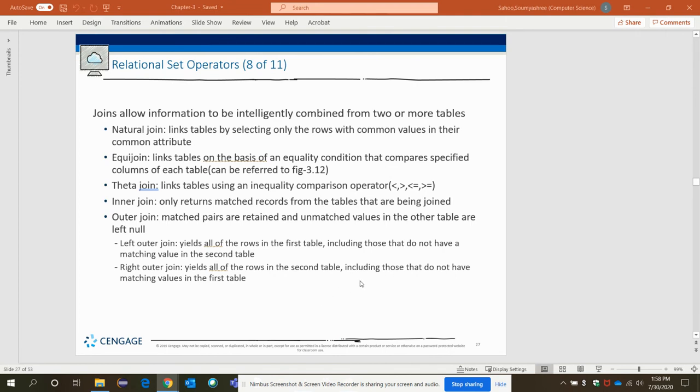So next, I will make a different video for the relational set operators.